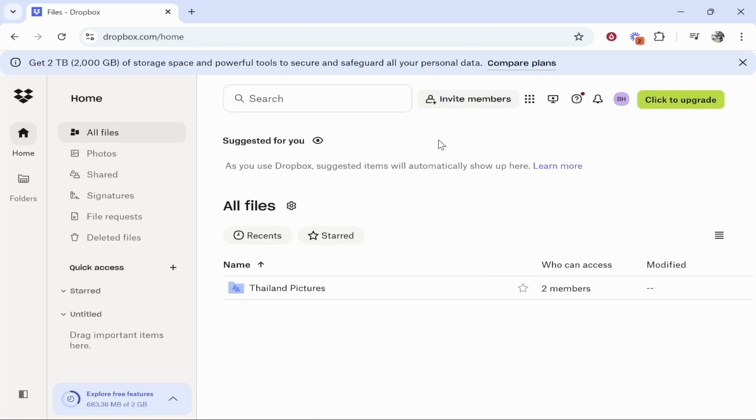So here I am in a fairly new Dropbox account. I have already used this Dropbox account. I signed into one that I already had just so I could show you. Now you can see that I've got some files in here already, but if you are creating a new account, then you will have a fresh Dropbox. Now looking to the left here, you've got all files, photos, you've got shared files, you can then add signatures, request files, and here you'll see your deleted files.